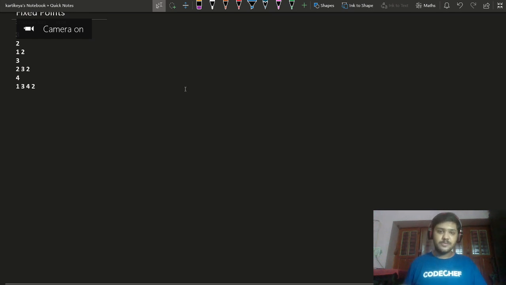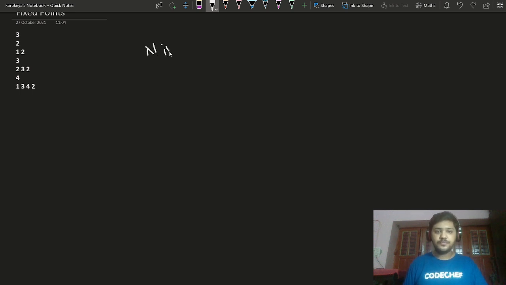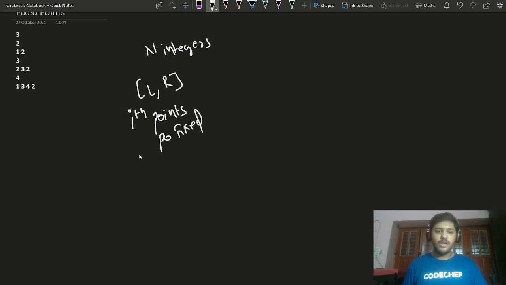So now let me explain the problem statement in simpler words. We are given an array A consisting of n integers. Now, if we consider any subarray L, R of this array A, then the ith point of this subarray L, R would be called fixed if and only if the value of the ith point is equal to I.